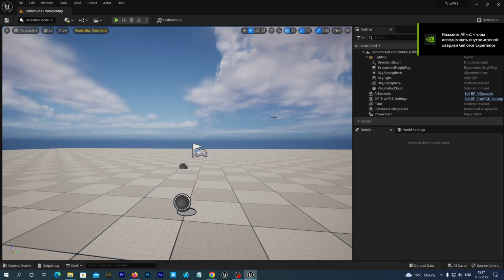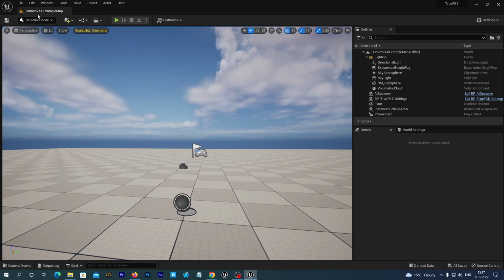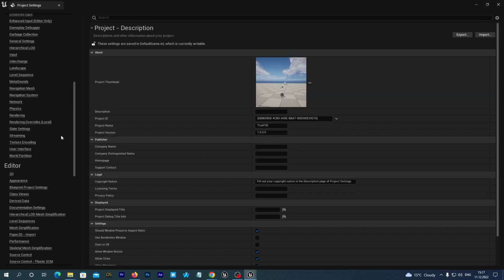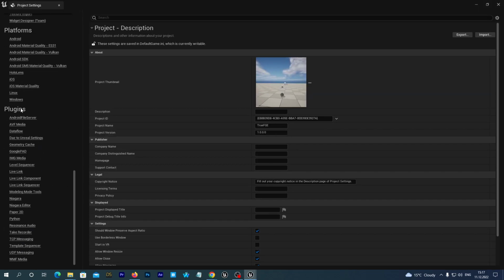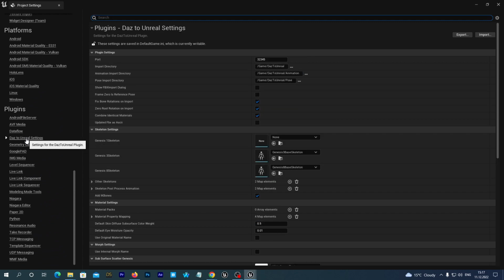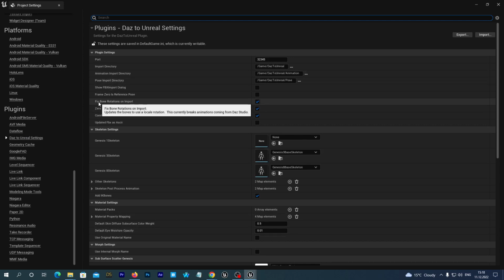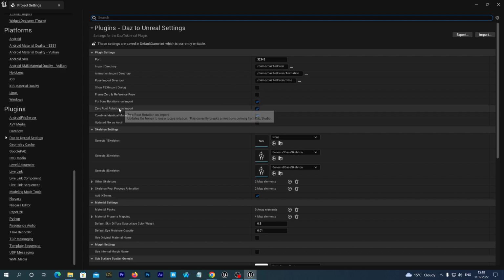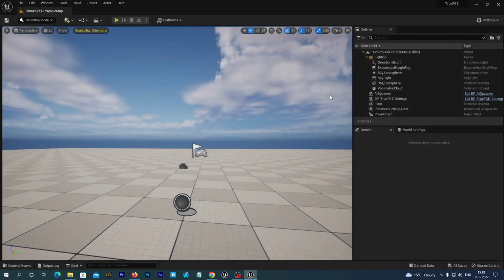So the project has been restarted, and what we want to do now is go to Edit, Project Settings, and at the left in the Plugins section we click DAZ to Unreal Settings, and we should make sure that the option named Fix Bone Rotations on Import is selected, and Zero Root Rotation on Import is selected as well. Alright? Right. So we are ready to go.